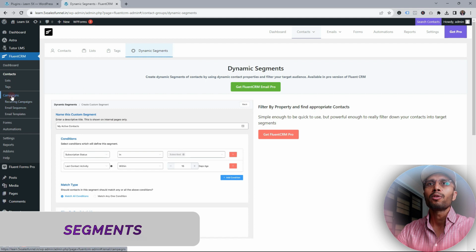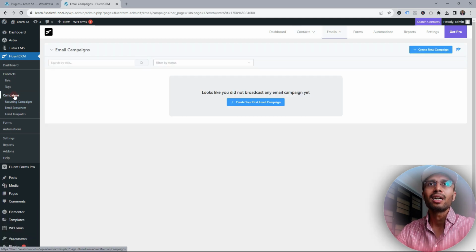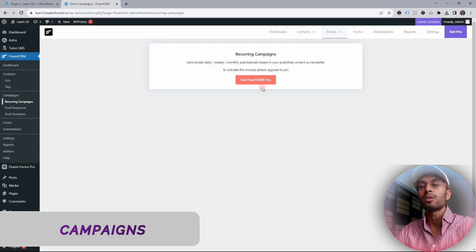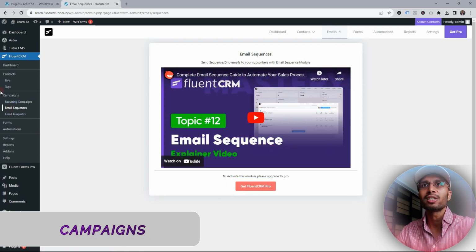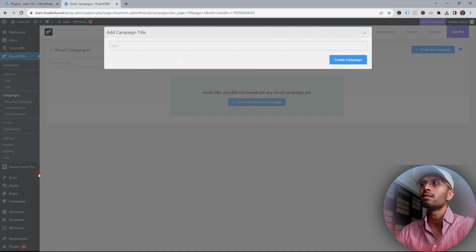So the next important part of it is the email sending itself. That is under campaigns, and in campaigns, you have recurring campaigns, email sequences, and you can also save certain templates that you're going to reuse again and again. Recurring campaigns is a pro feature. In the basic version, you can't even send the email sequences. The only thing that you can do is send a one-off campaign. So in the basic version of Fluent CRM, you can send one-off campaigns to your visitors or your subscribers or your customers.